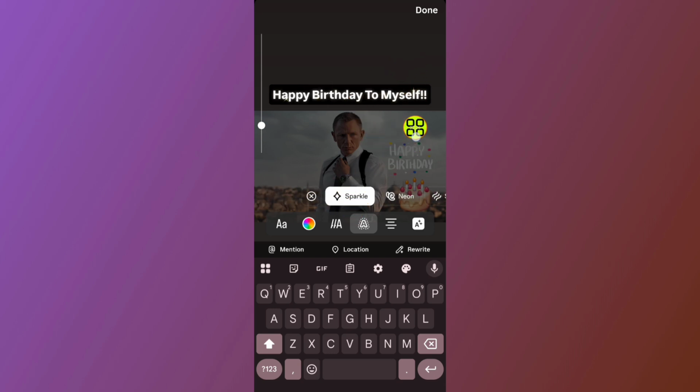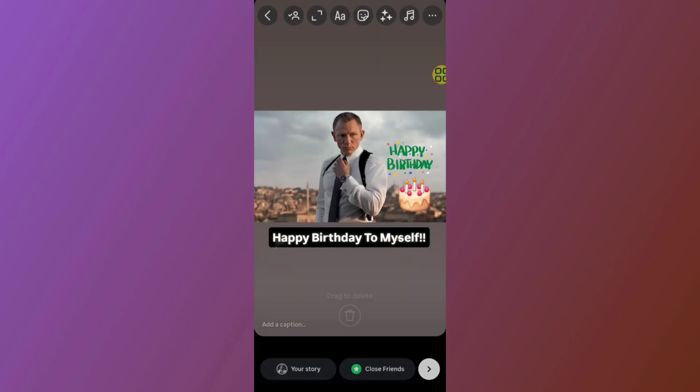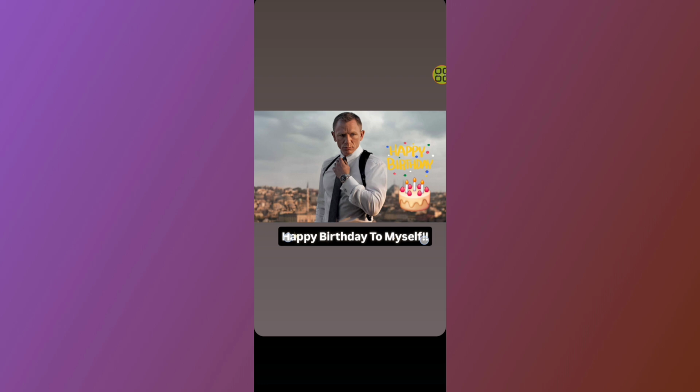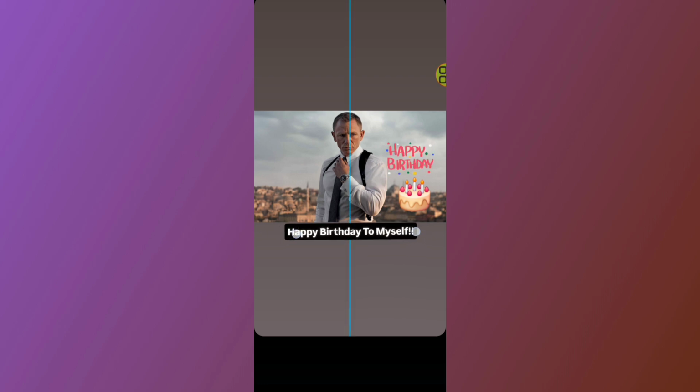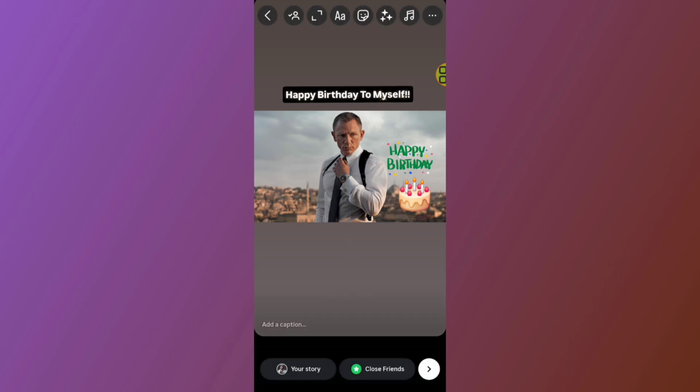After you finish customizing the text, tap on this done button. So now you can resize the text. As you can see now, you can use your two fingers to resize the text and you can position it in a place where you want to position it. So I'll just leave it in this section, or I'll just add it at the top. So now whoever opens up my story will be able to notice that today is my birthday.